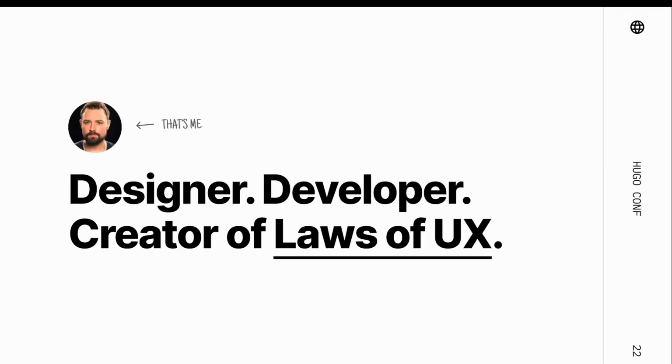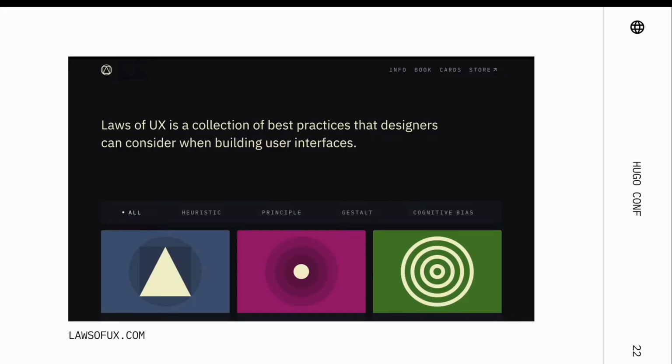First up, a little bit about me. My name is John Yablonski. I'm a designer, a developer, and I'm the creator of a website called Laws UX. Now, Laws UX is focused on making complex psychology heuristics accessible to more designers through an interactive resource that collects those that are the most relevant to user experience design.